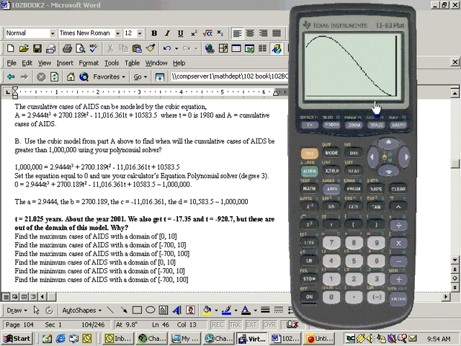And now if we want to find that max and so on, we can do it because the max is showing up on the screen. So let me do second trace for calculate, and maximum is choice 4. And then the same old stuff, we need to be to the left of the maximum. And on the Casio, all you have to do is hit max and it gets you there. Left of the max, hit enter. Then to the right of the max, and hit enter. Then hit enter again.